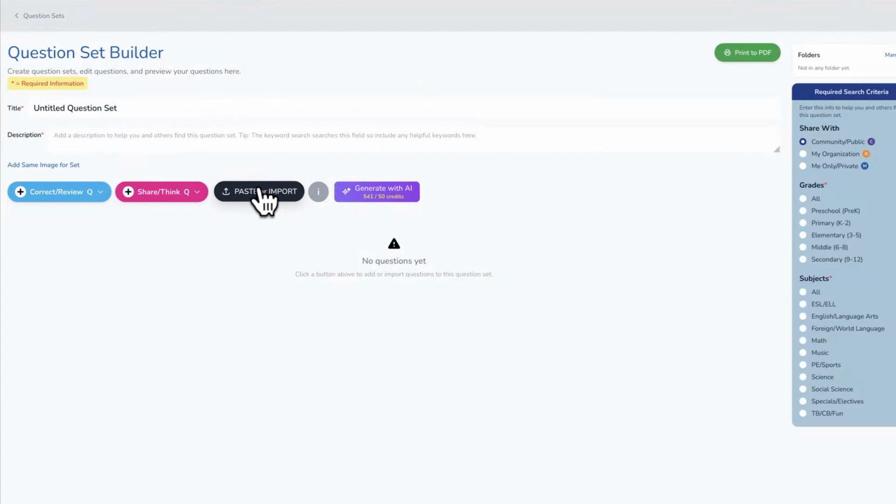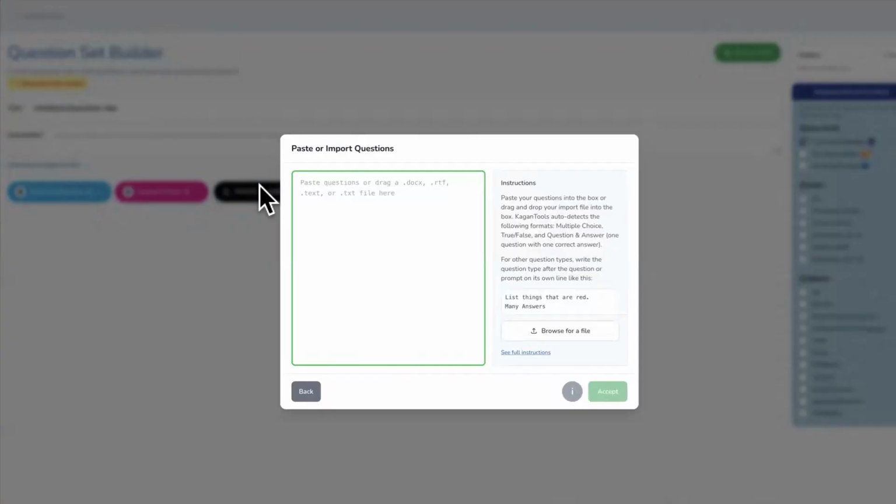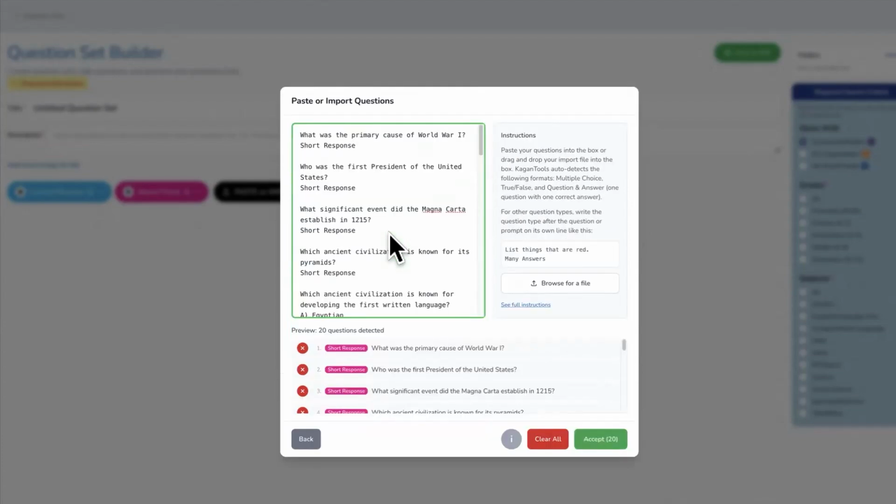So all I do is click that paste or import button, and it says we can paste questions or drag a file. So it gives the different file types that it accepts right here. So I'm looking on my desktop, and I have in Microsoft Word some sample questions that I have prepared, and I'm dragging them over here, and it's telling me, okay, here's your sample questions. We're going to just drag and drop them right on there and take a look at what happened.